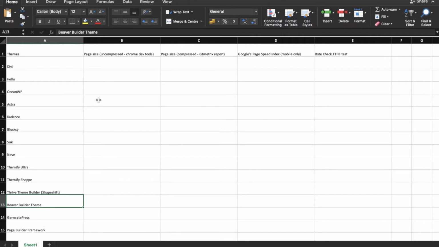So before we proceed, I want to point out one thing. As you can see, Divi already has a builder built into it, but Hello theme is a complete blank theme. So I have installed Elementor and Elementor Pro in it. For OceanWP, Astra, Blocksy, Suki and Neve, they don't have any builder, so I've left them empty, and also a page builder framework with Gutenberg. For Cadence, it has the Cadence Blocks installed.